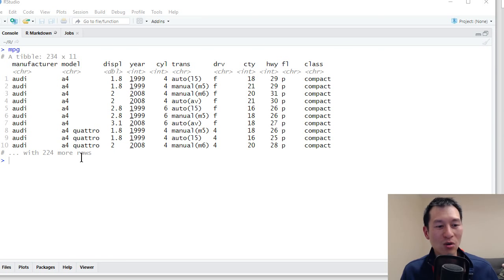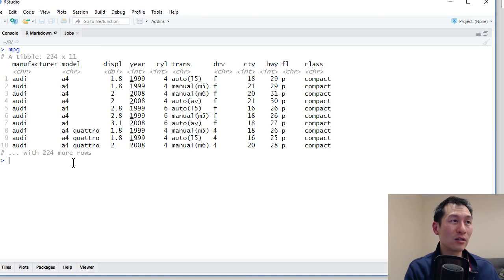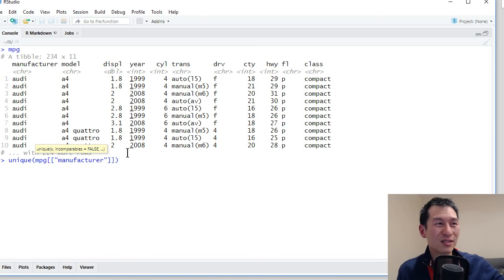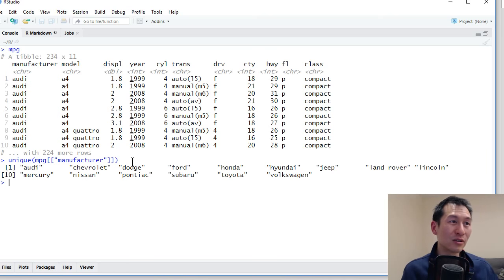Like we saw before, we use the unique function to get all the unique values, right? So I could just go unique, mpg, bracket, manufacturer. Okay. And here's another slight difference between tidyverse tables and data tables, which I was illustrating before, is that it automatically puts these quote marks in for me, which is kind of handy. So there we go, and it's got the unique values there.